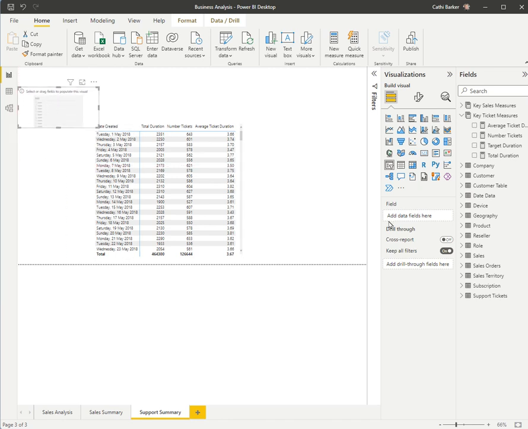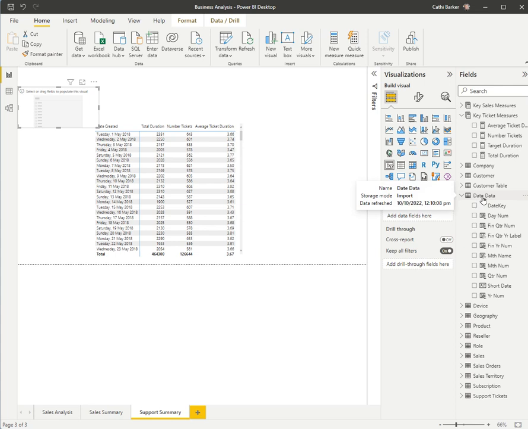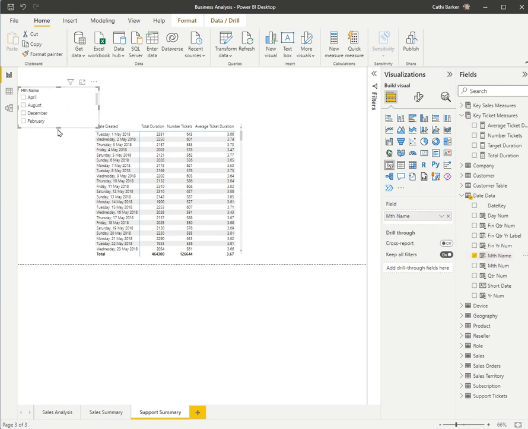Okay, now in the slicer, what I want to do is drag from my date table, and I want to grab month name and put that into my slicer. And so then I'll just stretch it and resize it.